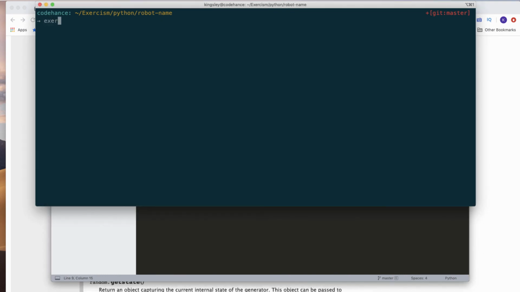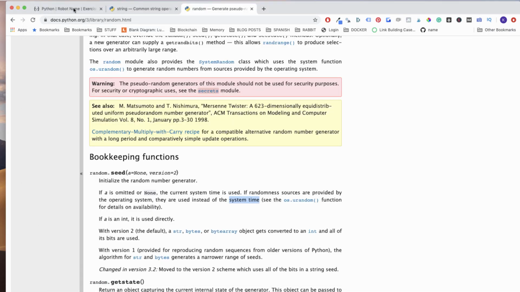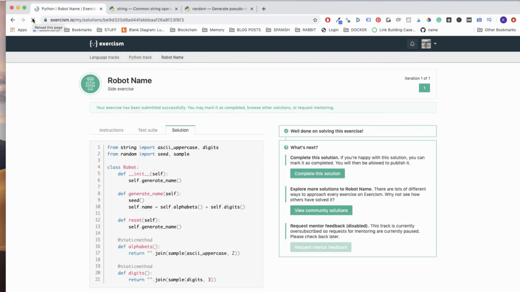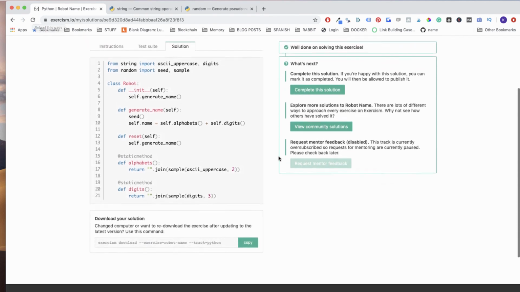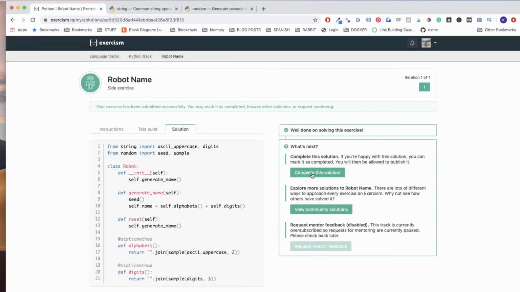And let's go ahead and submit and double check and see what other people have done. Learn from other people's code, read more Python stuff. Alright, refresh the screen. Alright, so that's our work. Alright, so everything looks good. We can go ahead and complete this solution.